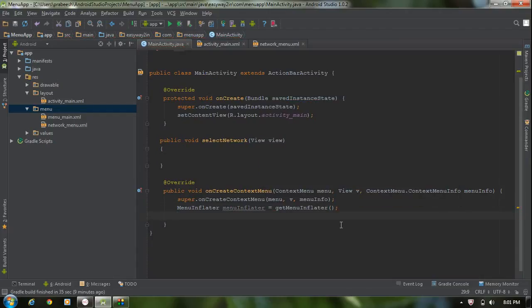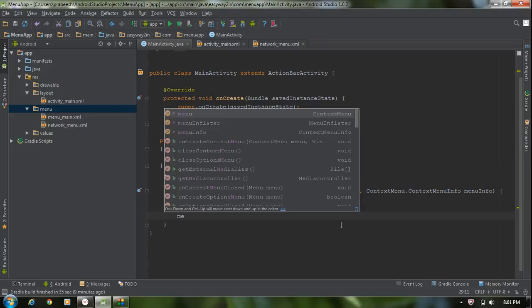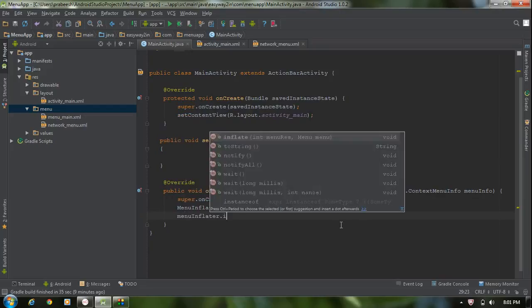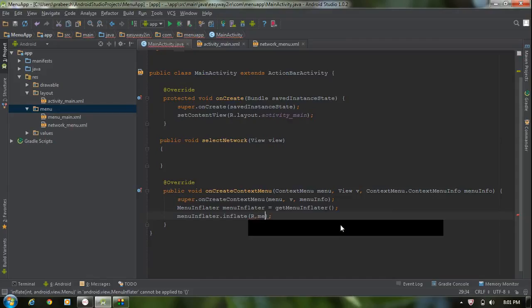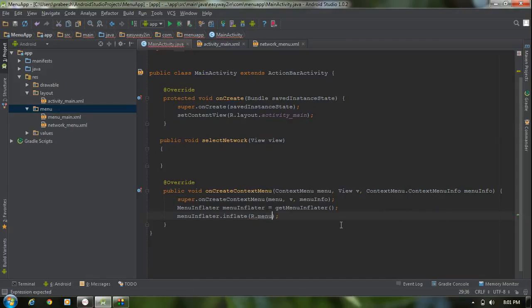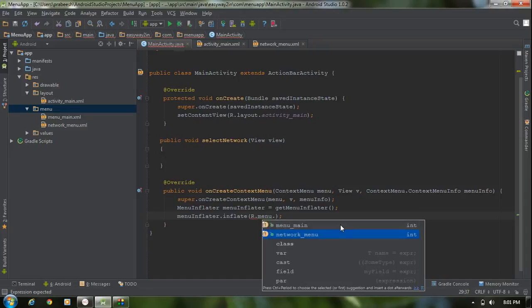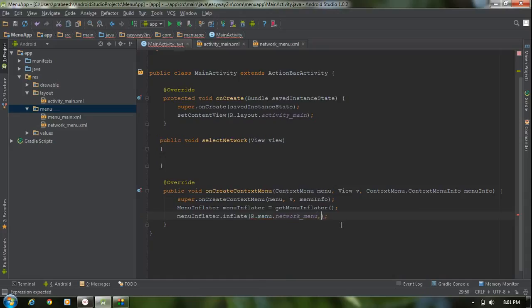Okay, now I am going to inflate that particular menu XML file using the menuInflater object. So menuInflater.inflate, R.menu, and our XML file name is network menu, and pass the context menu object.